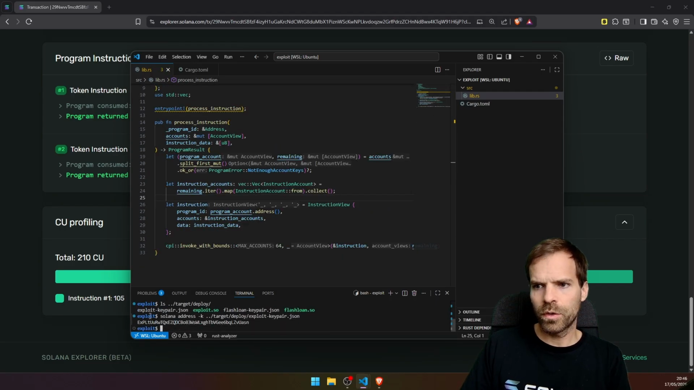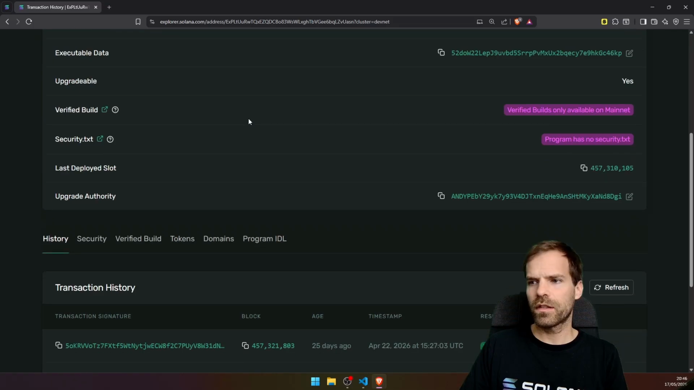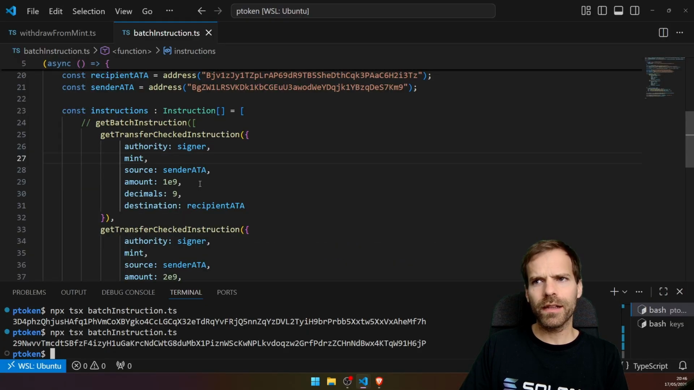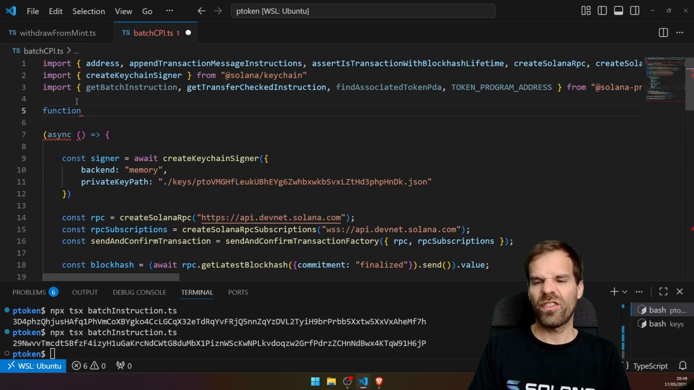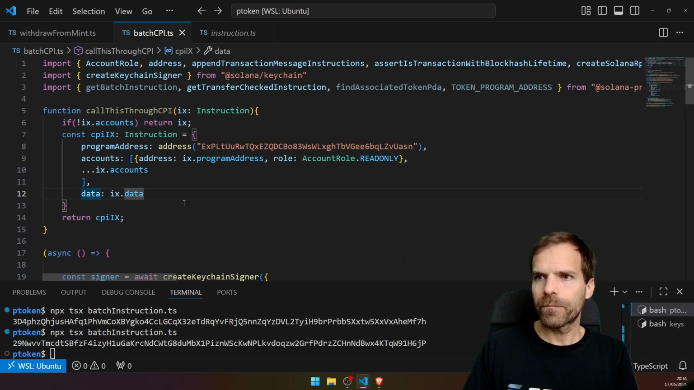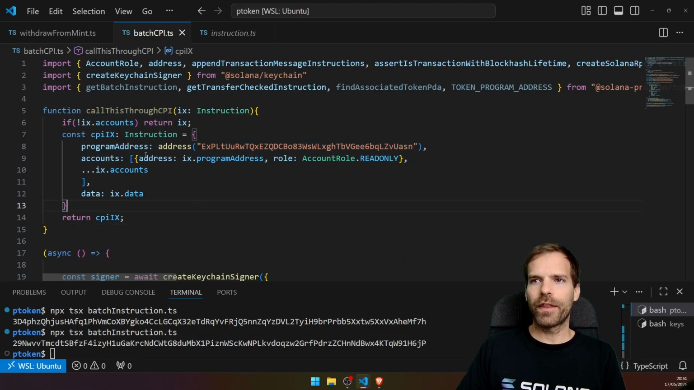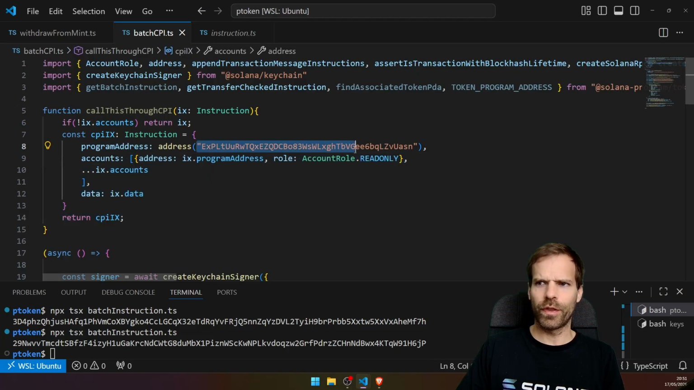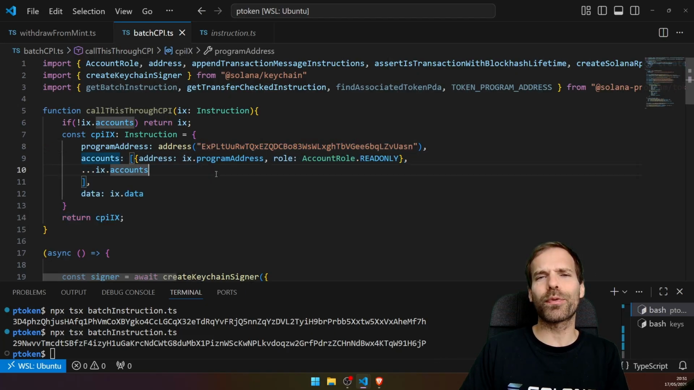Exploit key pair, do you exist? That still exists on devnet. Looking good. Okay, I think I'm gonna recycle this. Gonna build myself a helper function that calls this through CPI and gives it an instruction. Okay, there you go. Just a quick little helper that creates an instruction to that experiment program.